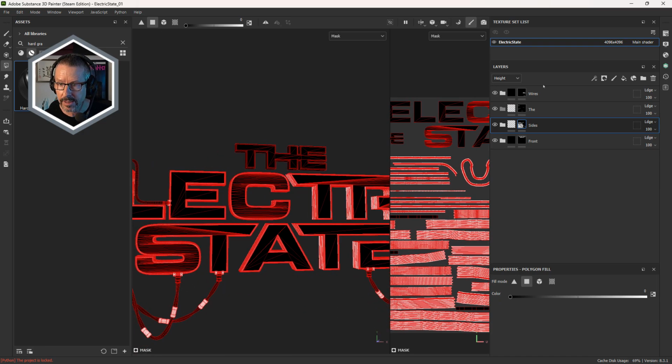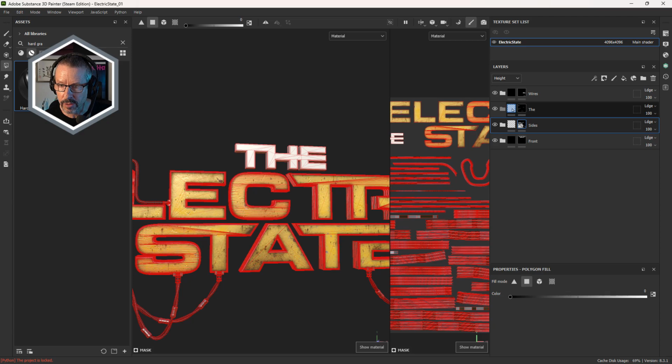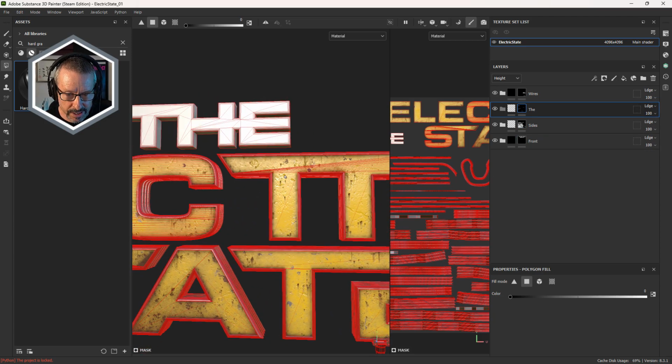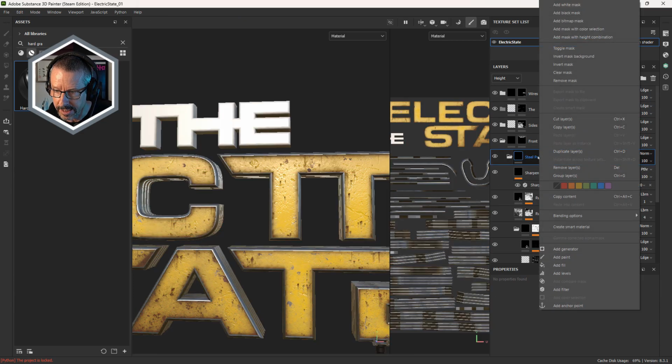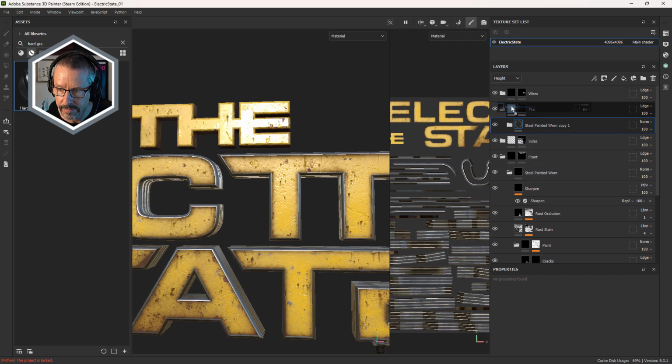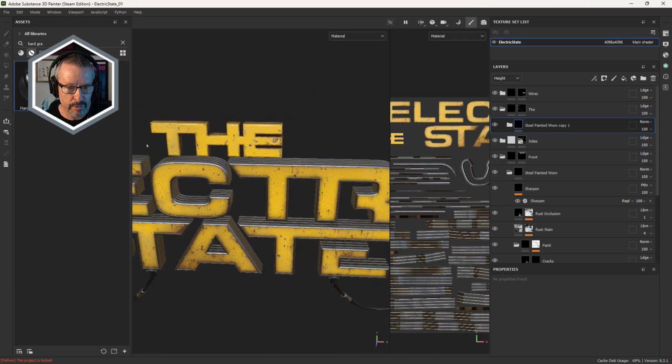Right. So M, come back to my the... And what I'm going to do is use basically the same as I'm using here. Now I guess I could duplicate this, duplicate layers, and drop that into there. There we go. That's exactly what we want.